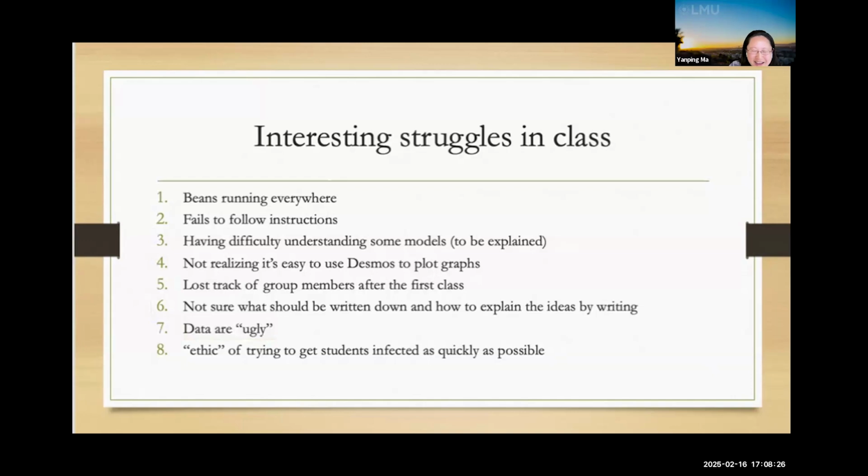And also, I have several students asking me the question all those years, saying they feel uncomfortable trying to get as many beings affected as possible. They feel unethical about this whole process.